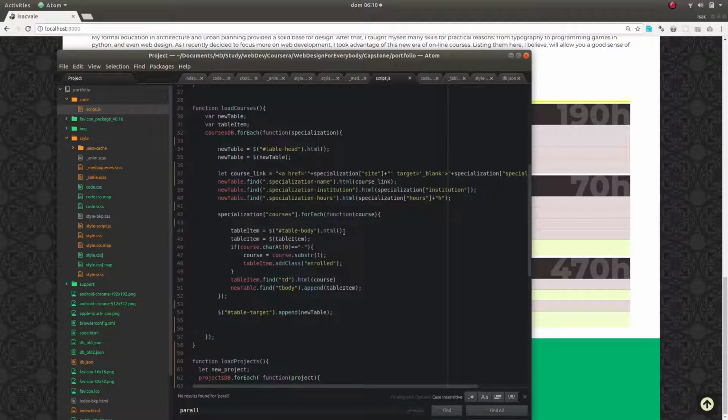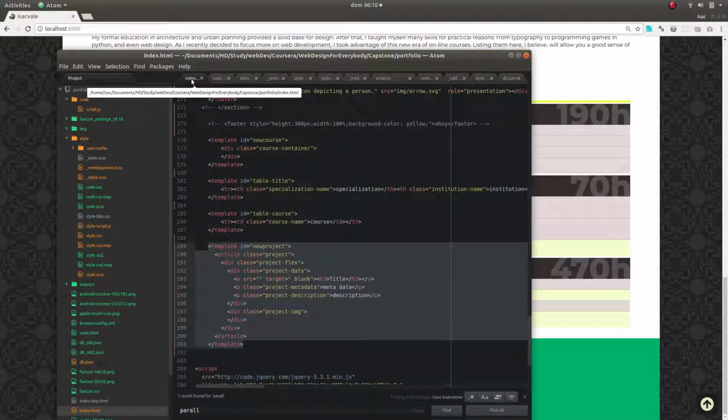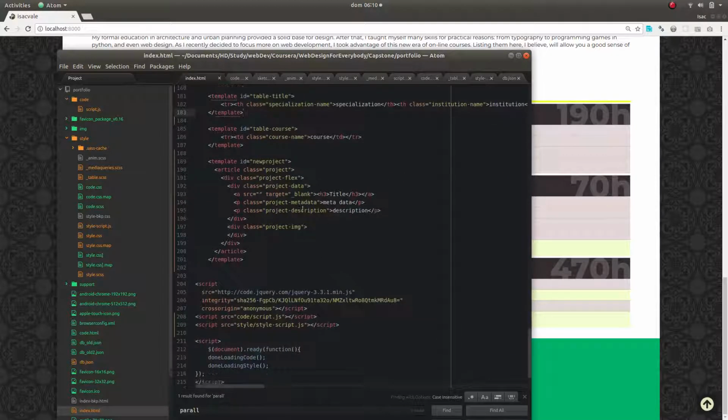Now I can create a markup for the component here in the template, and then in the script I get this inner HTML. I'm using jQuery, so it's HTML, and then I will inject the information from the JSON inside this template code, and then I will append it back to the table itself. And I can show you this in action right now.